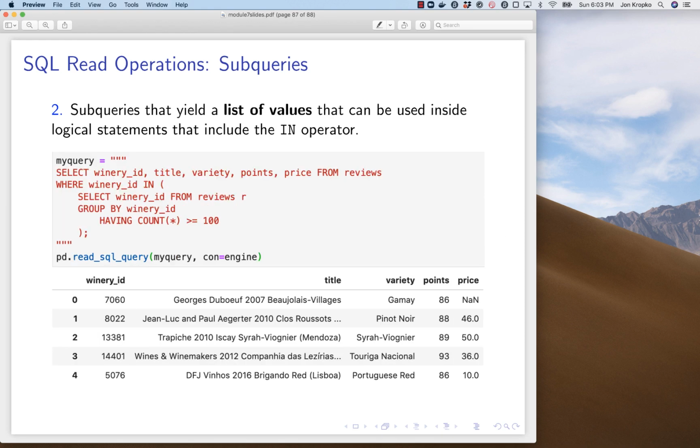For the second example, for a list of values, I have a subquery that begins here and ends here, right? So where winery ID is in. What this is doing is it's giving me all the wineries that have at least 100 wines. I want to know the big producers. So I'm selecting the winery ID and the title and the variety and the points and the price from reviews. And then I'm restricting it. So I don't want all of them.